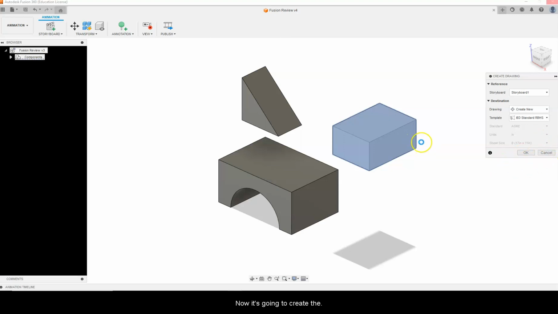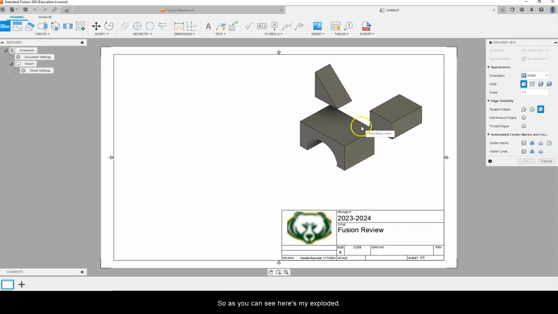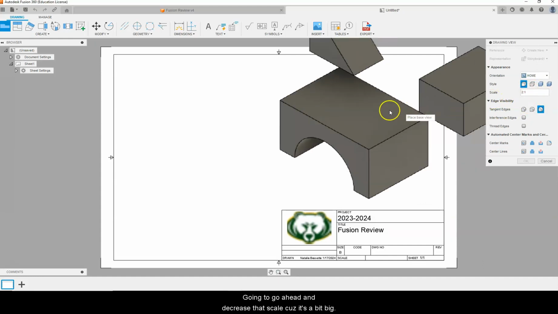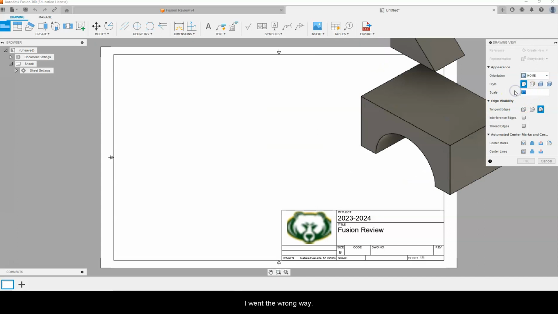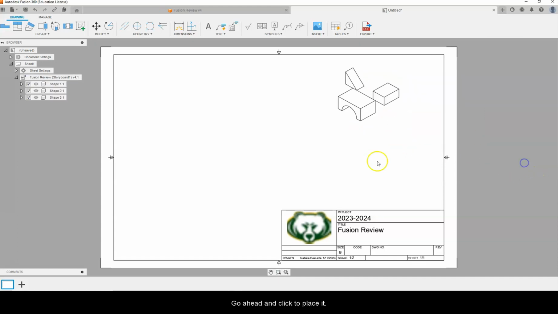Now it's going to create the drawing just like it normally does. But we will have our exploded view as an option to insert into the drawing. So as you can see, here's my exploded view. I'm going to go ahead and decrease that scale because it's a bit big. Oh, I went the wrong way. That's better. The exploded view gets placed on the right side of the page. Go ahead and click to place it, and then click OK.